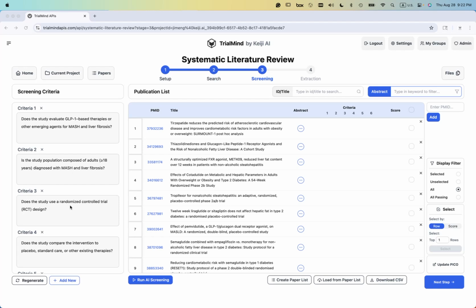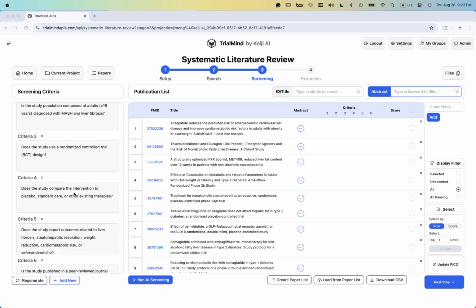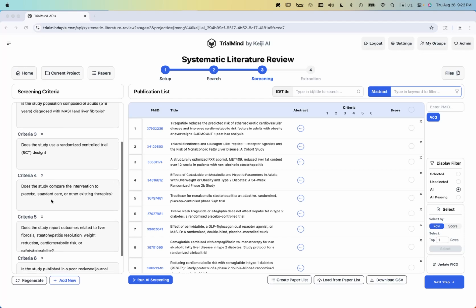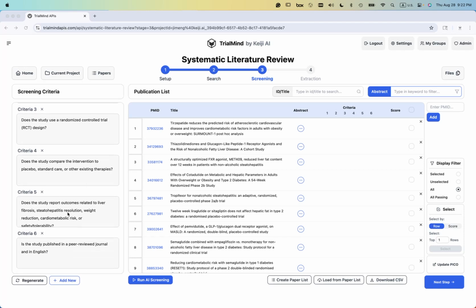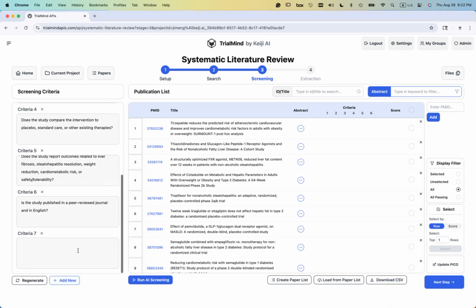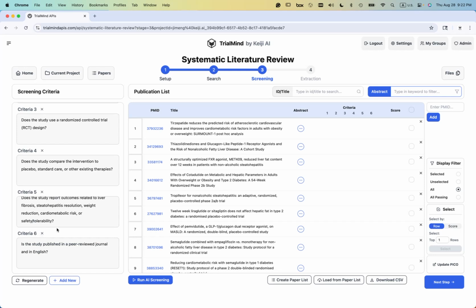Is this study a randomized controlled trial? Does the study compare intervention, placebo, standard care, existing therapy? Does this study report outcomes related to liver fibrosis, and so on? Is this study in a peer-reviewed journal? We can, in English, it's important, we'll keep it. And you can add new criteria if you want, or modify existing ones.